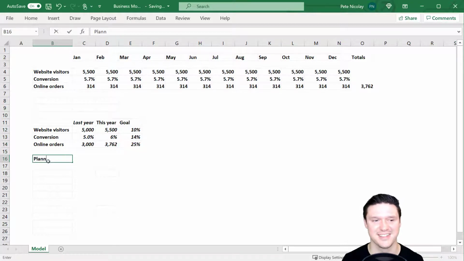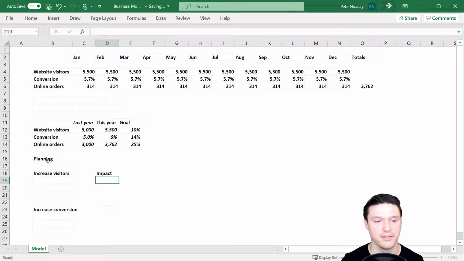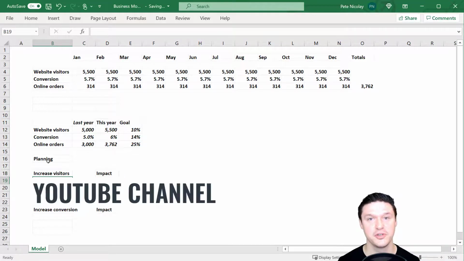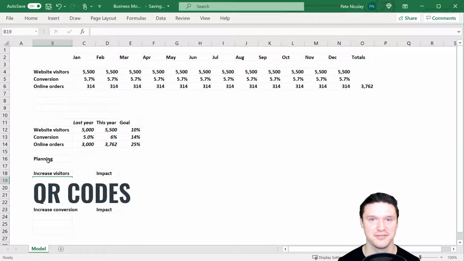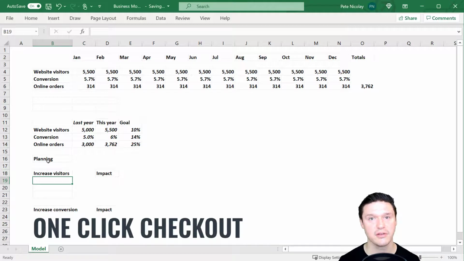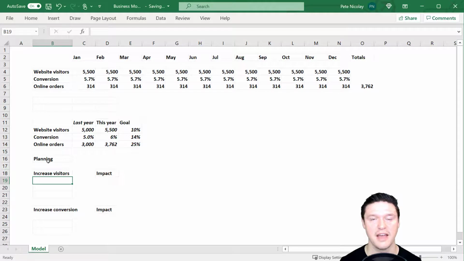What you can do in the planning section of your model is come up with a list of projects that are going to increase visitors or increase conversion, and then estimate the impact and the effort of those projects to determine which ones you want to work on. For example, to increase visitors, you could run search advertising, you could start a YouTube channel, or you could start incorporating QR codes. To increase conversion, you could start taking Google or Apple Pay, you could invest in a one-click checkout solution, or start offering free shipping. You can estimate the effort and the impact that each of those will drive as it relates to your goal of increasing online orders by 25%.